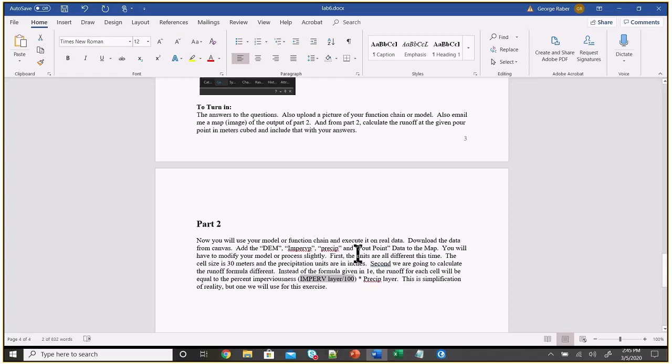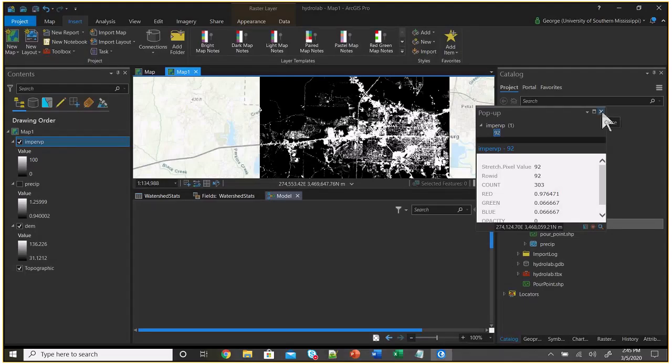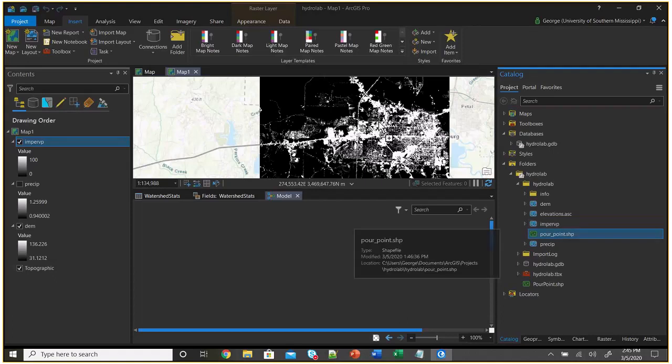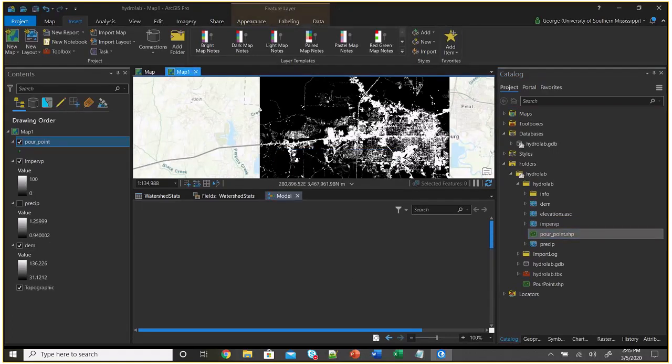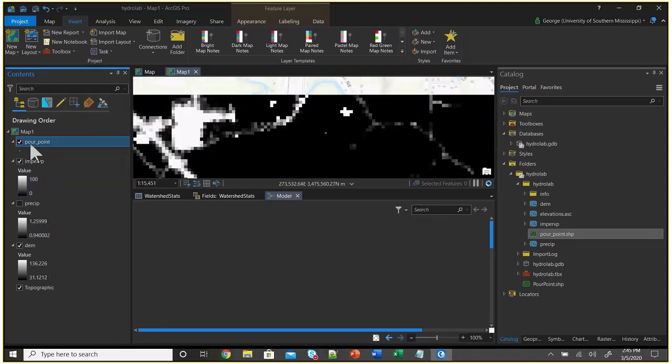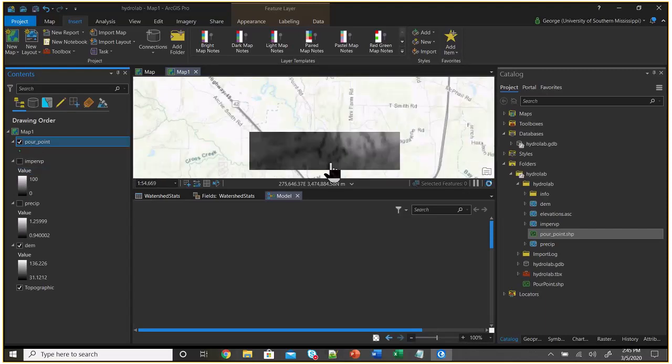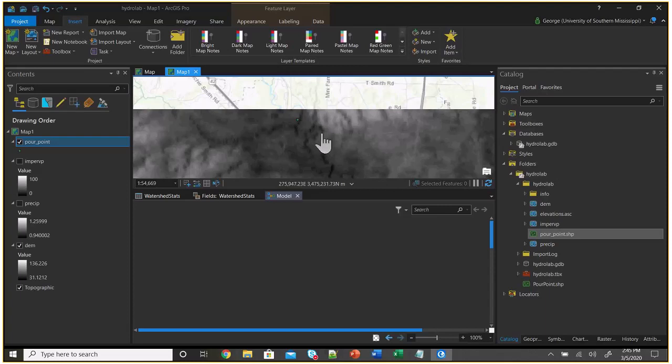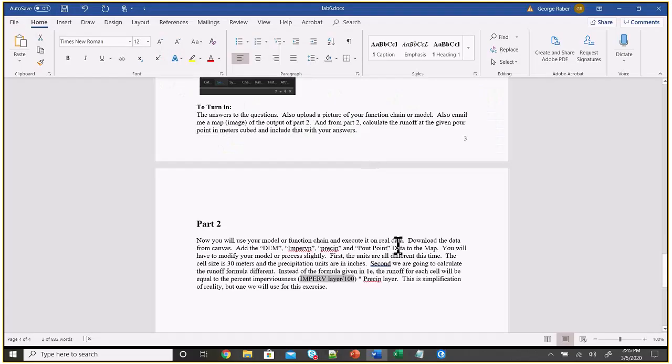All right, so that's that. Anybody have any questions about what you're doing? You're following the same process that we just went through, except you don't have a watershed yet, but this pour point right here, zoom to layer. It's right there. Did I say download the data and pour point? You will have to modify your process slightly. I didn't say to do snap pour point, but you should do snap pour point here.